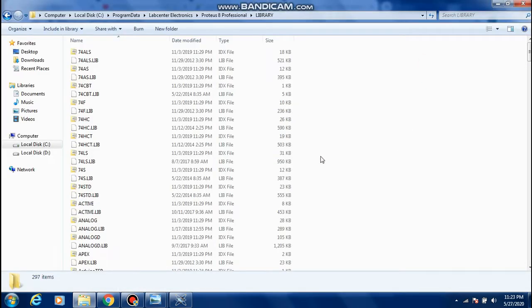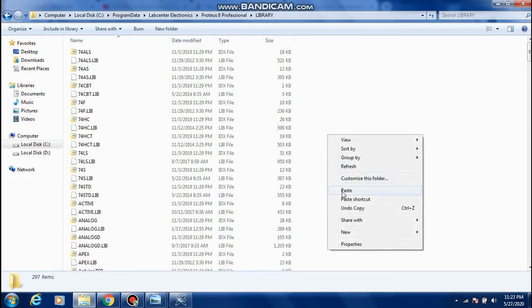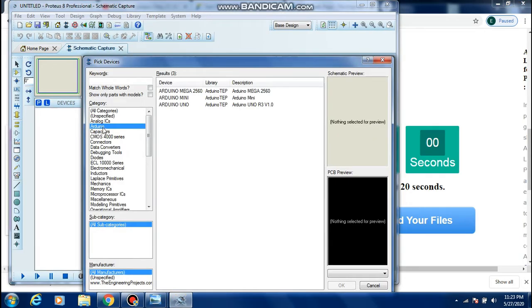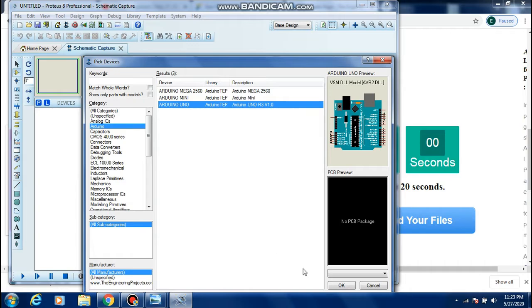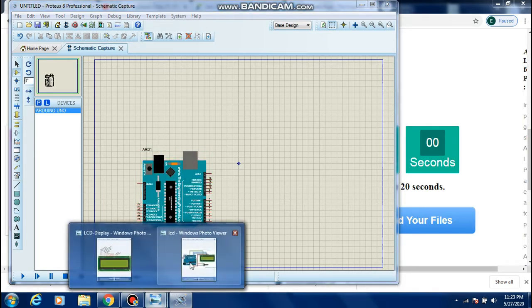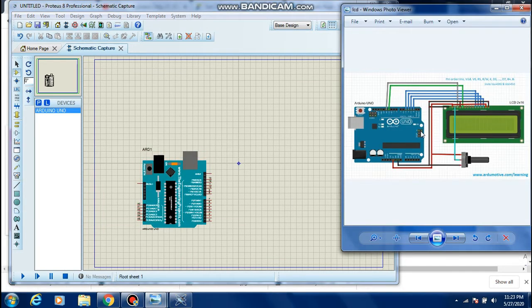Since I already installed my Arduino before, no need to paste that again. If you are new, just right click here and then paste. Okay, after that, close, and you can open your Proteus and you can find Arduino here. Since we are using Arduino Uno, we have to select Arduino Uno here, then okay, then put it here.